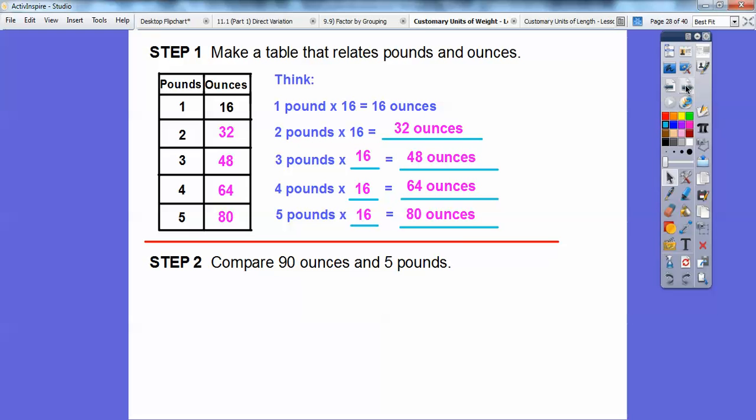All right, let's go ahead and answer the question now. Now we're going to compare 90 ounces and 5 pounds.